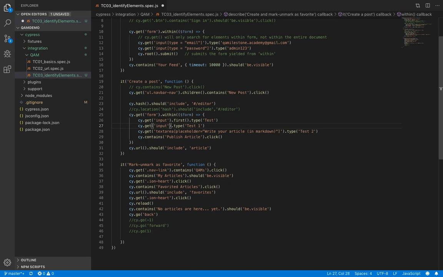We'll also drop this from here, but we cannot use first here, right? And we do not have a command called second. But what we have is eq, EQ. And within it, you can specify the index of the element. And the index starts from 0. So this is our second input. And so we specify 1 here. And to specify the last element, we can use the command called last.